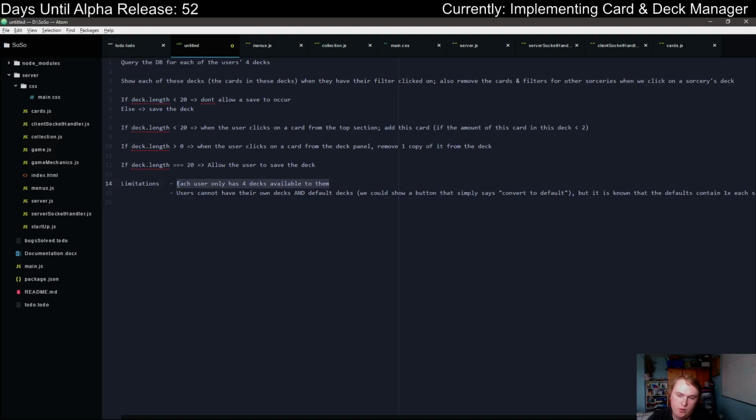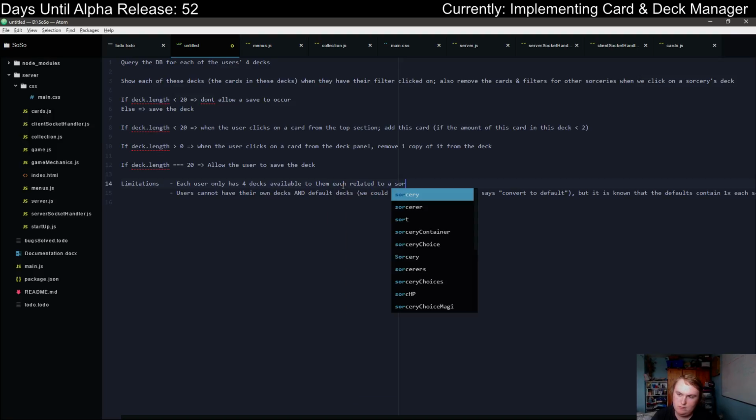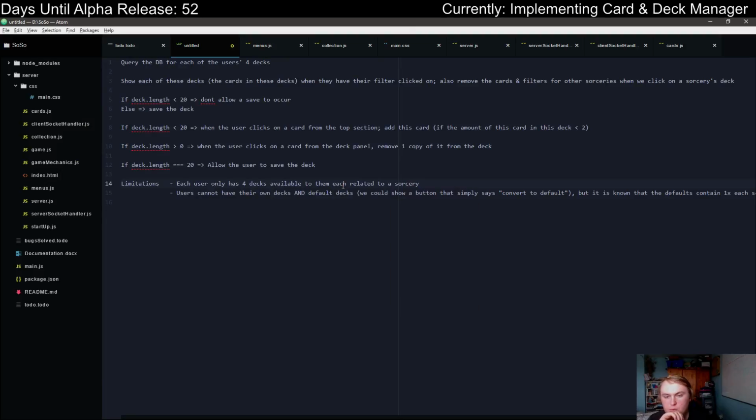So we can't have more than one. I think that's the only sort of downside to this system, is that people can only have one per class currently. This is only going to be temporary though. Like, I think I'll probably end up being able to put in maybe 3 or 4 of these for each user. So this is fine. Temporary. Okay. So we need to query the database for each of the users' 4 decks.